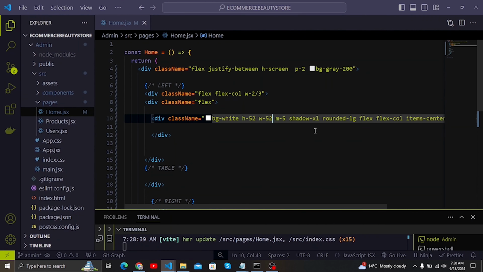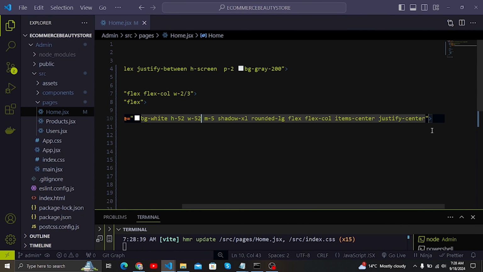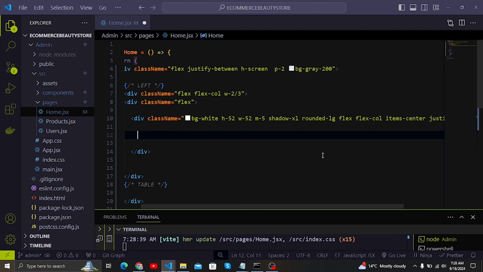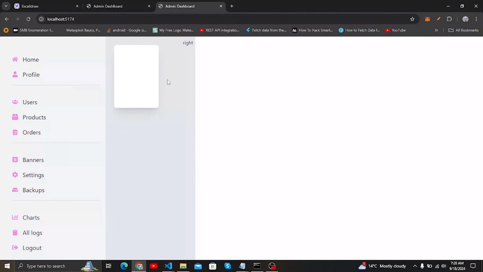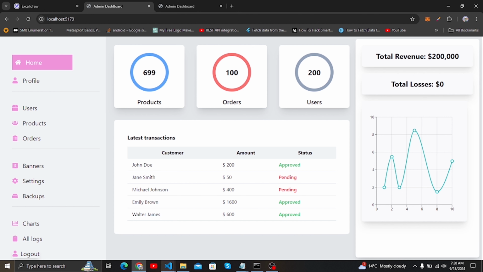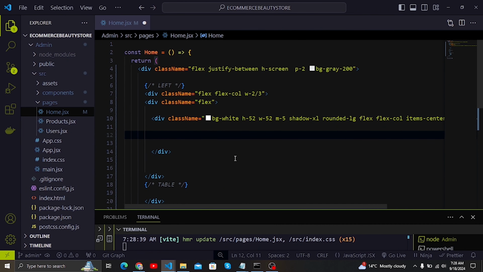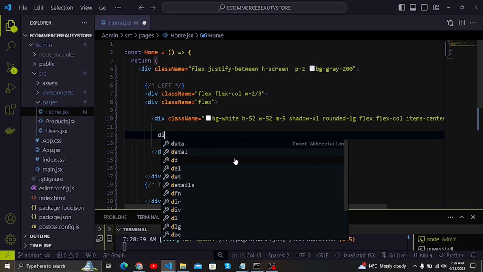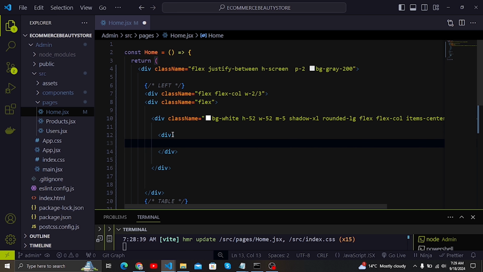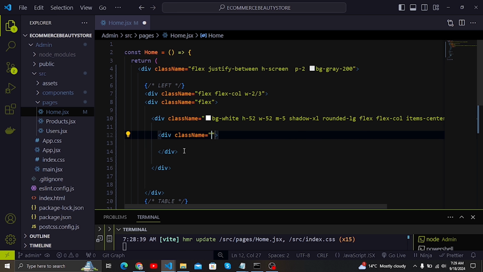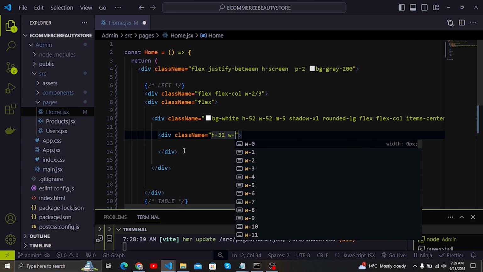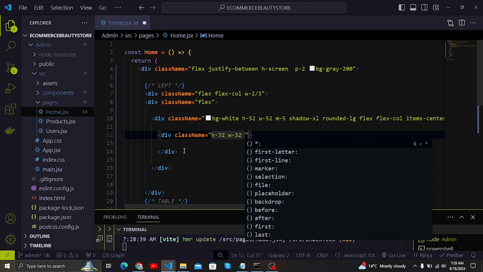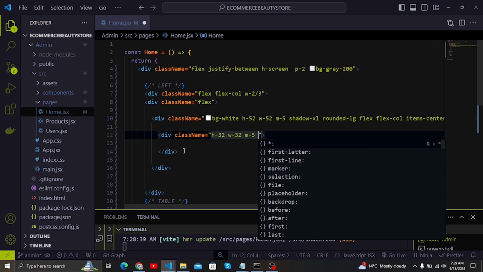So let's see now. Inside here, I'm going to create this ring here. You can see we have a chart here inside. So let's create that. Here I'm going to have this part where we have a ring. Let's create a ring here. Class name. The first thing that I'm going to give is the height, so height of 32. I'm going to give also the width of 32 here. Also, I'm going to give a margin, and I'm also going to give a border.